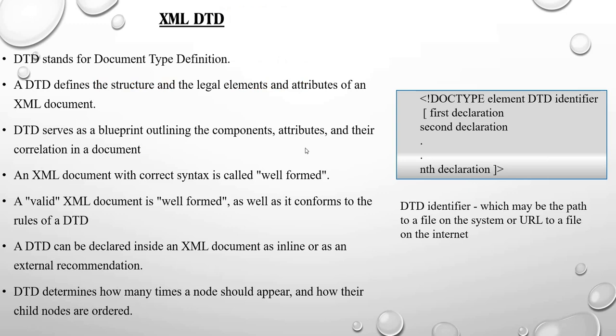XML DTD. DTD stands for Document Type Definition. A DTD defines the structure and the legal elements and attributes of an XML document. So whatever elements we are going to include, and whatever attributes we are going to include in an XML document, have to be defined by using DTD. DTD serves as a blueprint outlining the components, attributes and their correlation in a document.